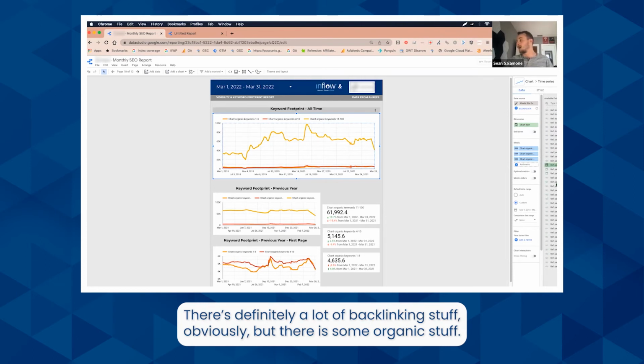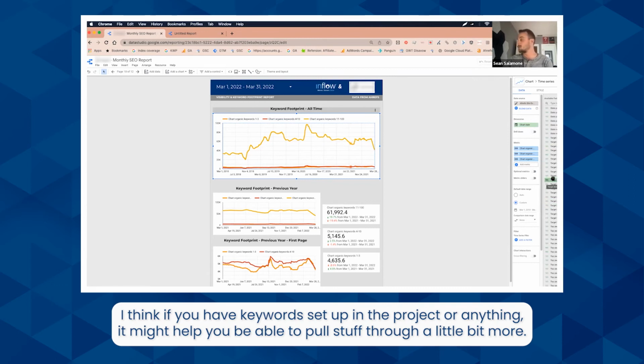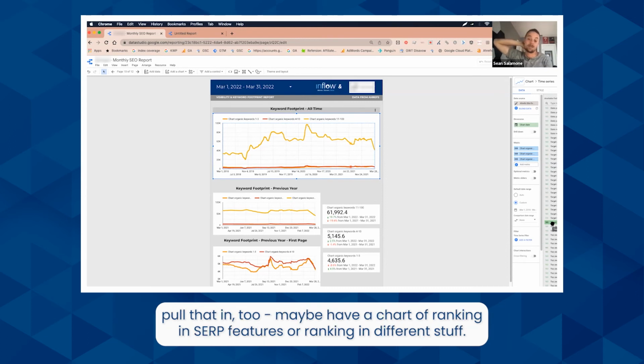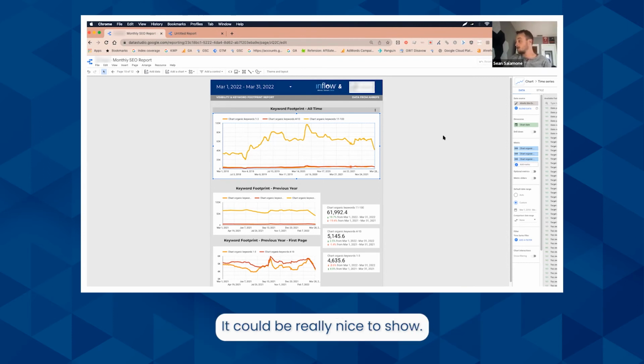It's definitely a lot of backlinking stuff, obviously, but there is some organic stuff. I think if you have keywords set up in the project or anything, it might help you pull stuff through a little bit more. But I know that there's a SERP feature one in there and some other things. So it would be cool if we can figure that out and maybe pull that in and have a chart of ranking in SERP features or ranking in different stuff. Could be really nice to show.